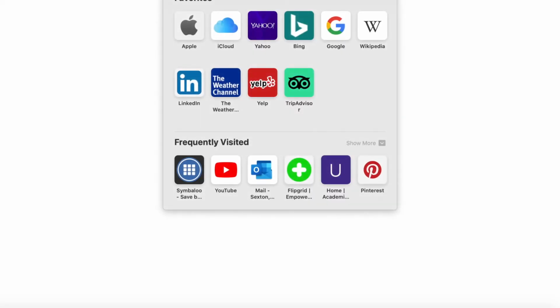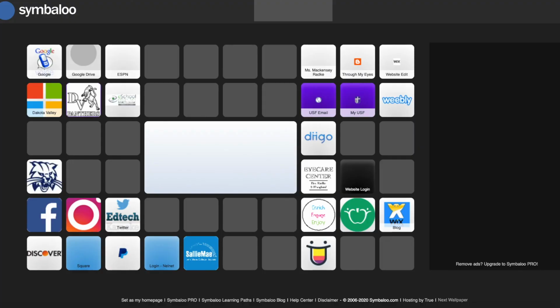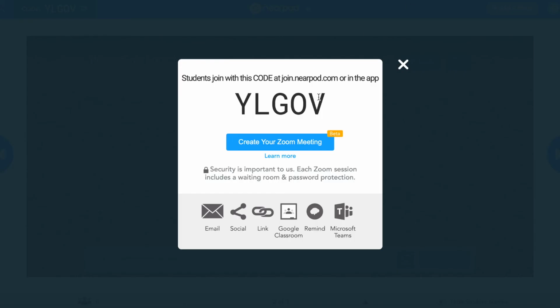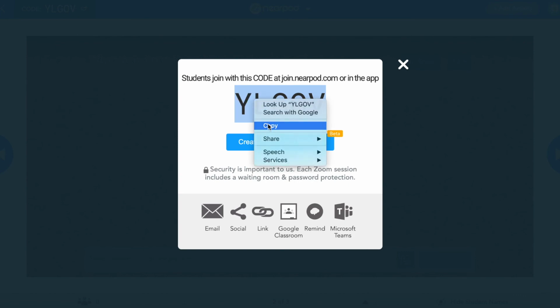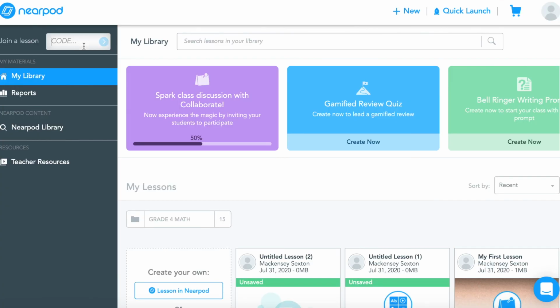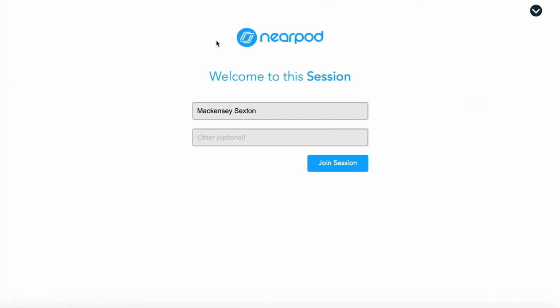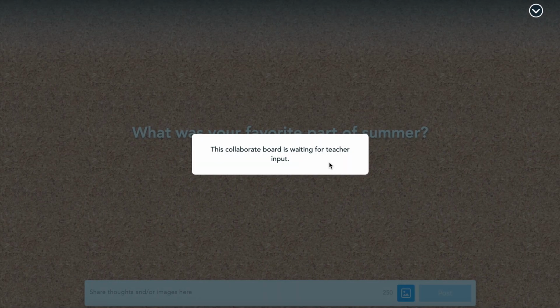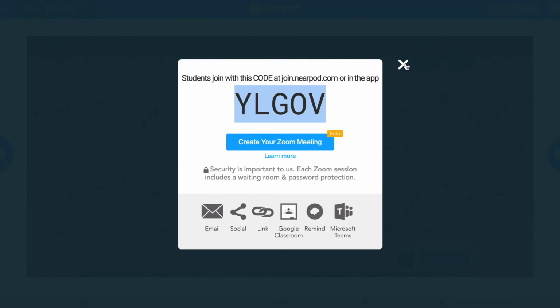So if I open up another Nearpod tab and I copy that code in there, your students will get to type their name first. They can add a nickname if they'd like, and then they'll click Join Session. So then they're waiting for the teacher, so I'll go back to that screen.